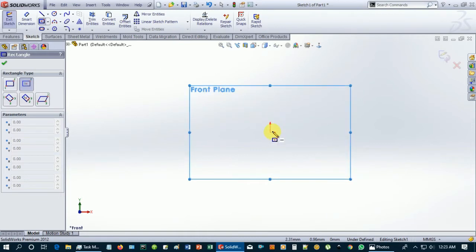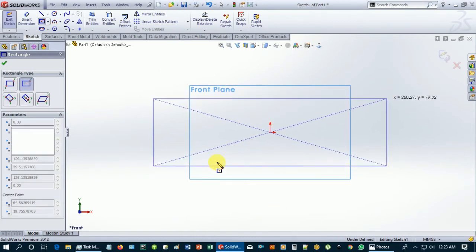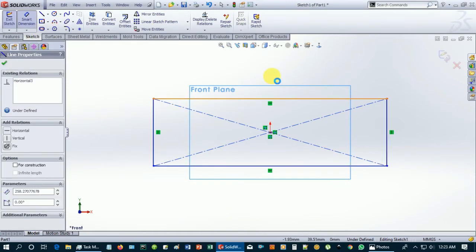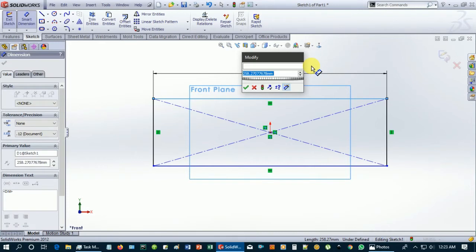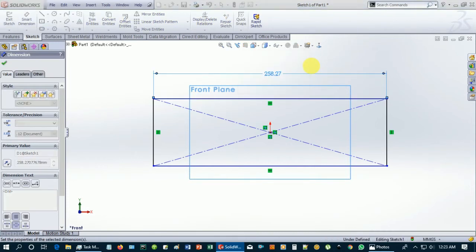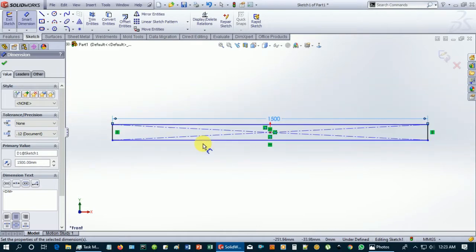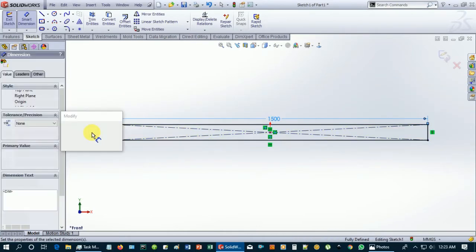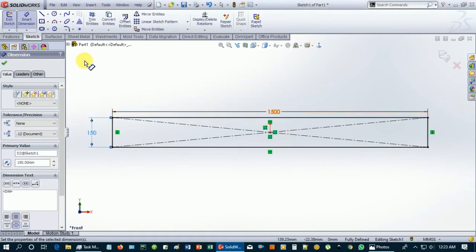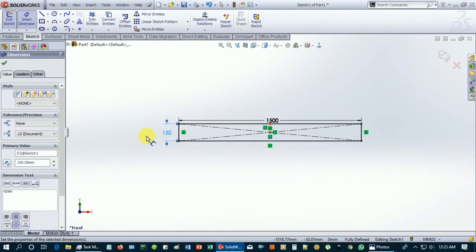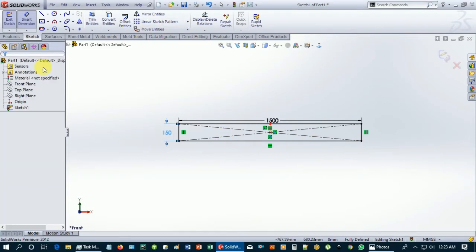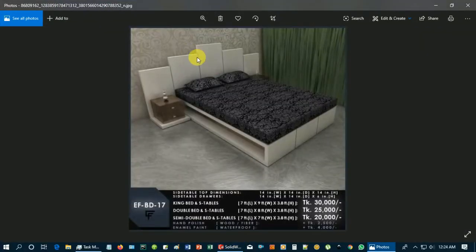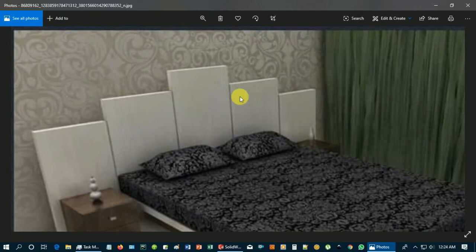Select a center rectangle and design a rectangle. Give the length of the rectangle 1500 millimeter and the width 150. We need 5 columns, so we can do it manually. One thing we can see here is the gap between every column, so we also need to give it.